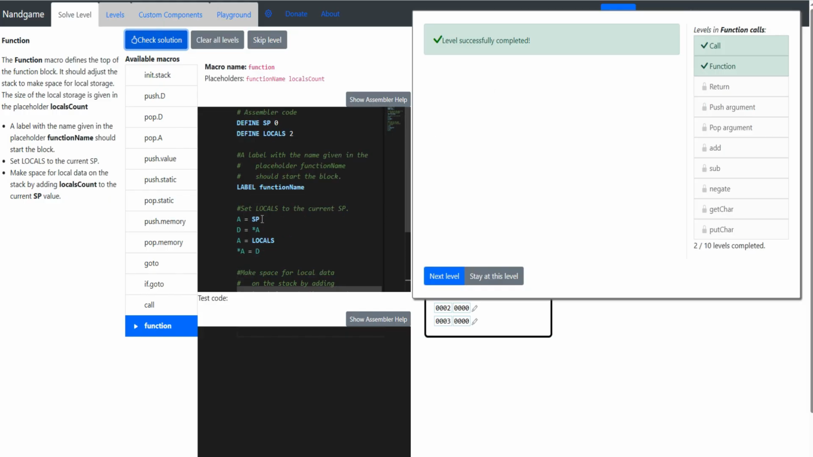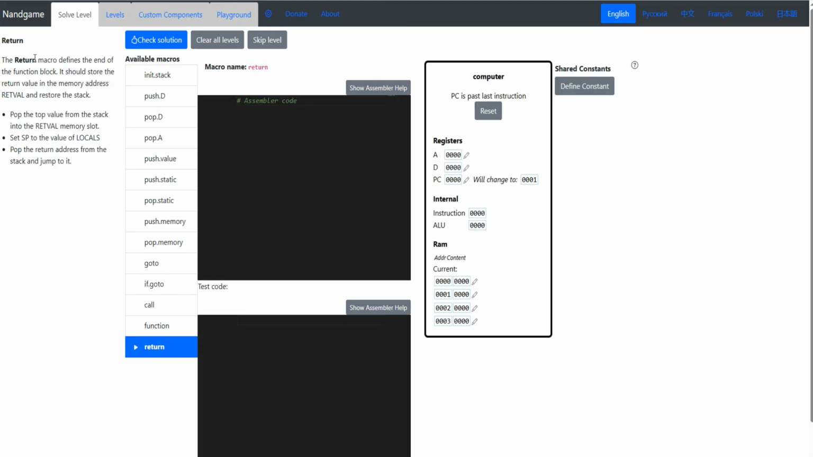So just to summarize, all we're doing is moving our stack pointer up. We're adding values to it so that there's space for whatever locals we need. Okay, next level. The return macro defines the end of the function block. It should store the return value in the memory address retval and restore the stack. Again, we have our instructions here really handy.